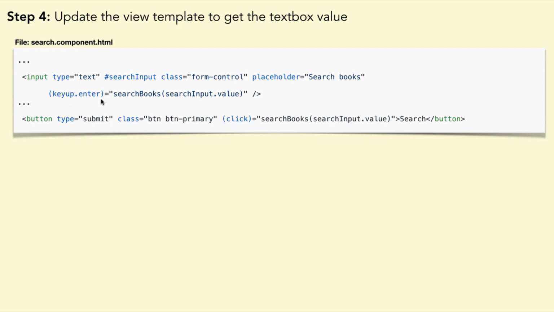We also make use of the enter key. If the user clicks on the enter key, then also we are going to call the same searchBooks method, by passing in the text box value. So both ways it will work. If the user clicks on the enter key as well as the search button, both times we are going to call the searchBooks method by passing in the text box value.